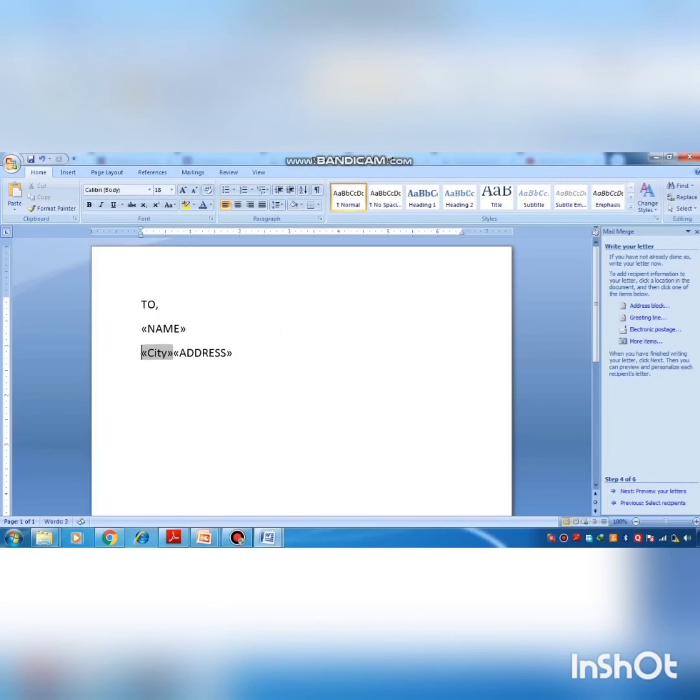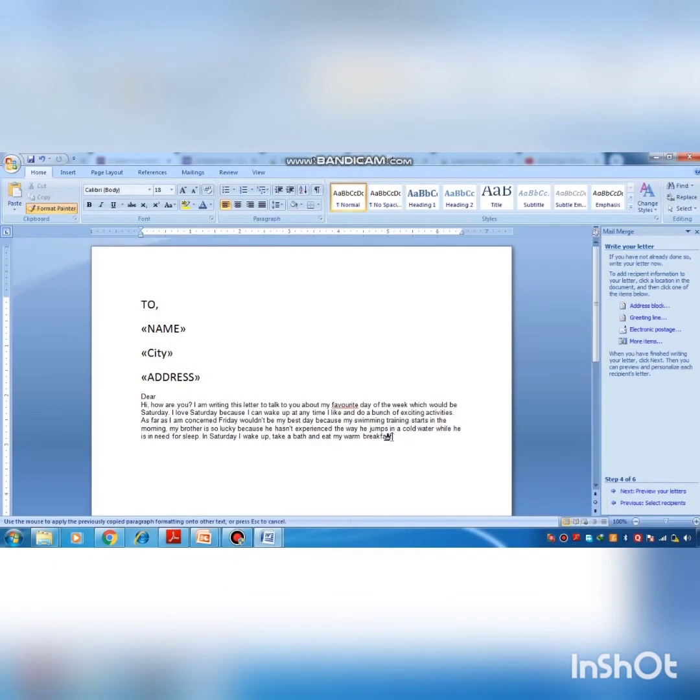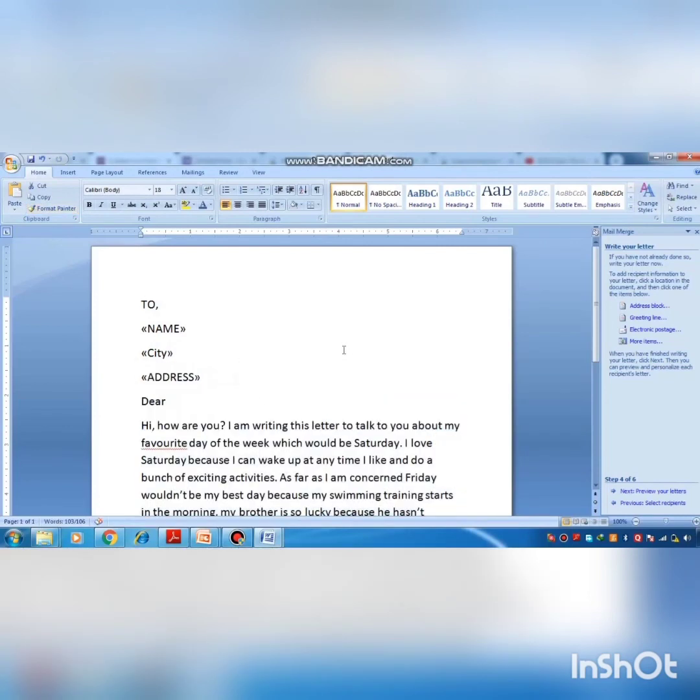You can arrange it according to your need. I just want all 3 things on separate lines, so I can just click on enter, and here I have to write my letter. So I have written my letter here.